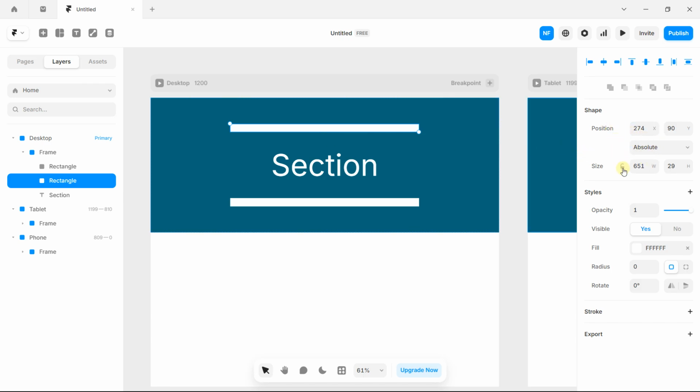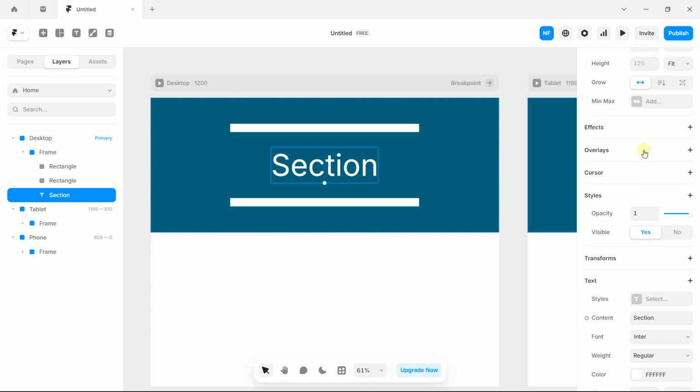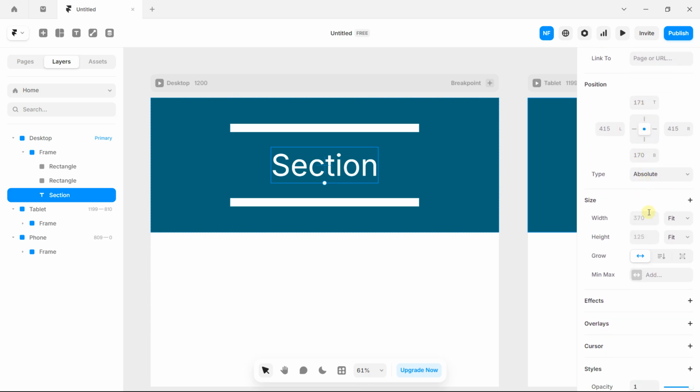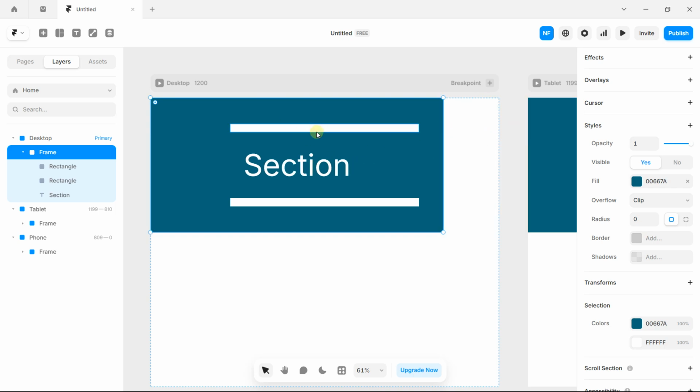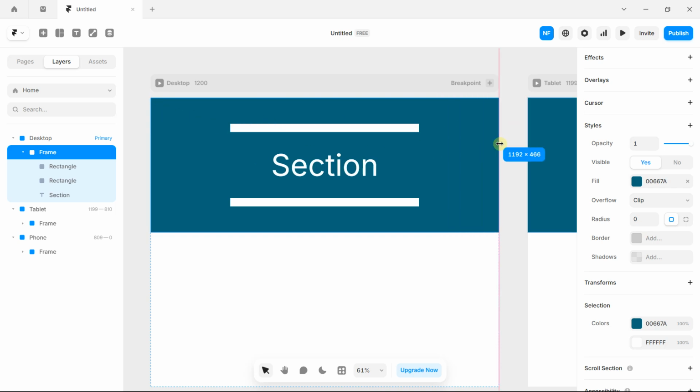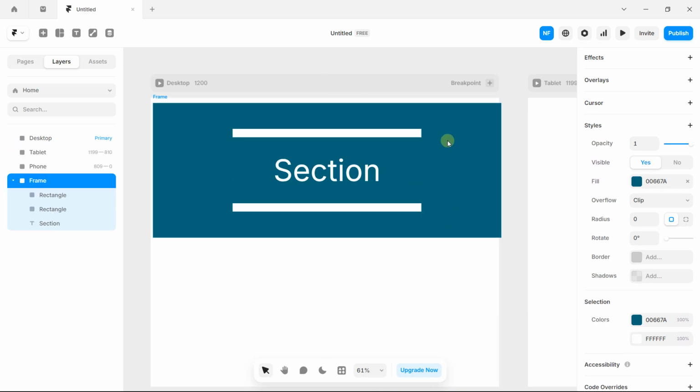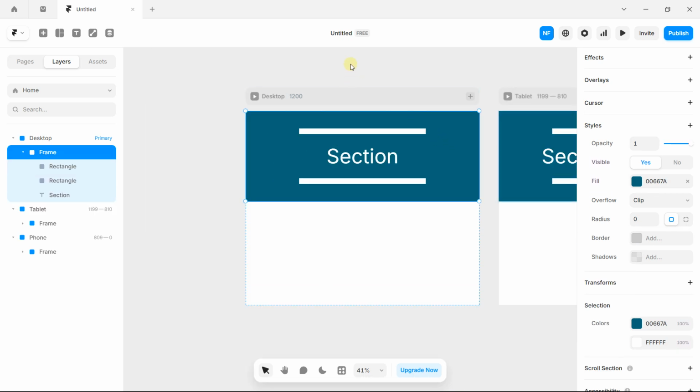We have absolute positions. If I click on the text here and I go on this area, I have a type absolute, but I also have the width and the height. So concretely, I can drag and move my container just like this. And if I move, the element will move inside as well. So with a frame, you can do a lot of things.